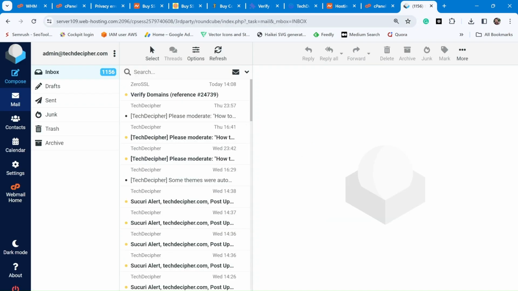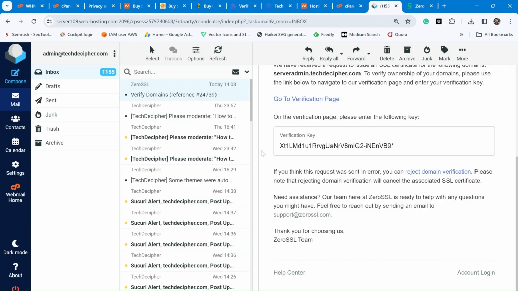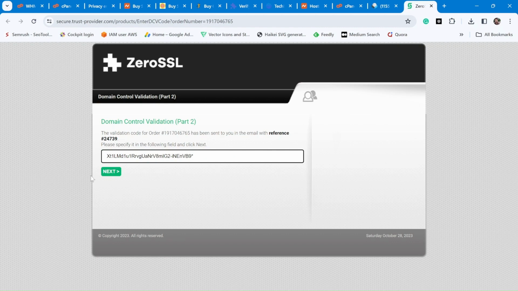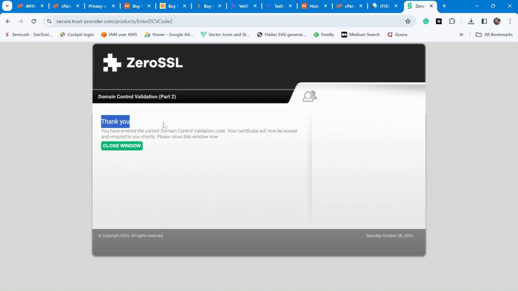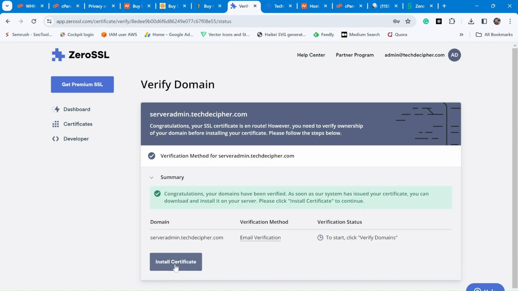Okay, so you refresh the page again and again, and as you can see, one email came from 0SSL verified domains. Click on that email, and click on go to verification page. Once you are on this page, copy this verification key and paste it there. Click next, and it says thank you, the verification is done, meaning you have entered the right key. Now come here and click on refresh status. Okay, great. Now it is showing congratulations.